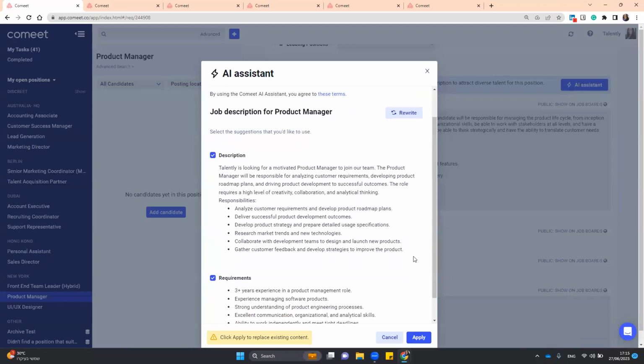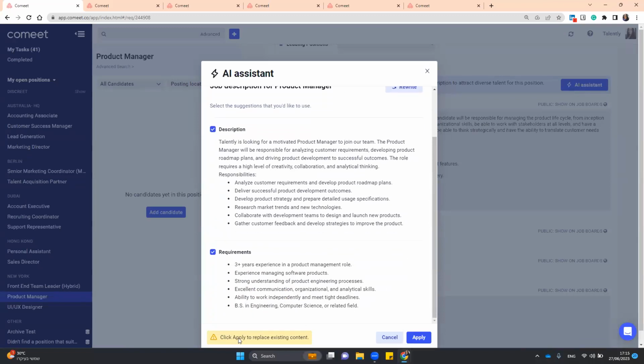And once I look at the suggestion here, you'll notice that by clicking apply, I'm going to replace existing content. So if you're looking to test the AI assistant a little bit and see how it behaves and what options you're offered, I recommend doing it on a test position, because otherwise you will be overwriting the position description that you have.